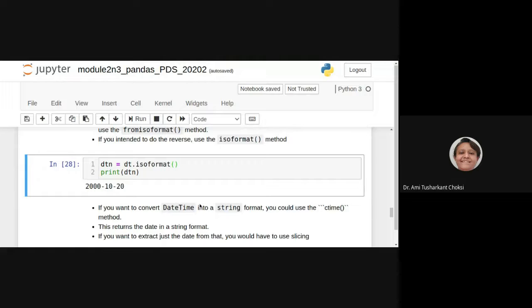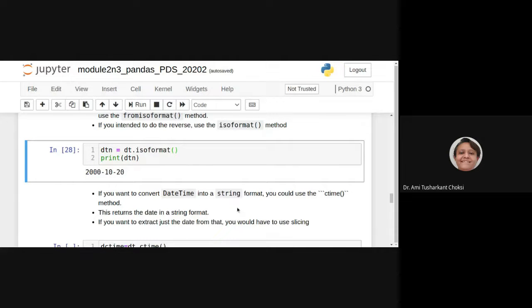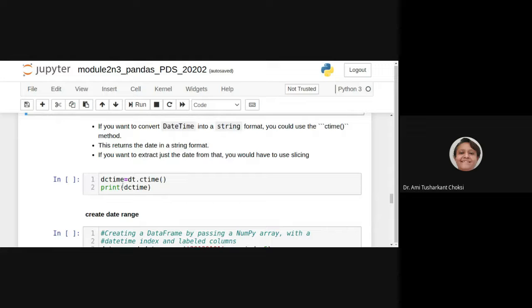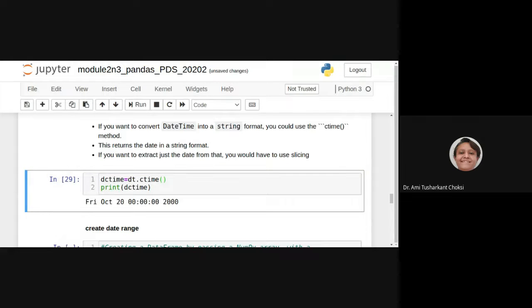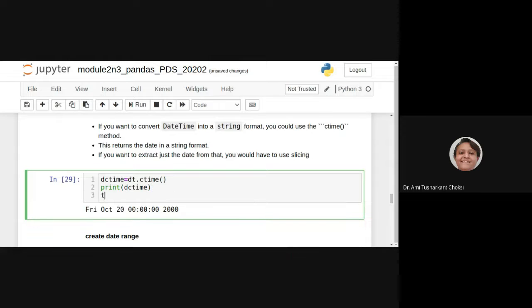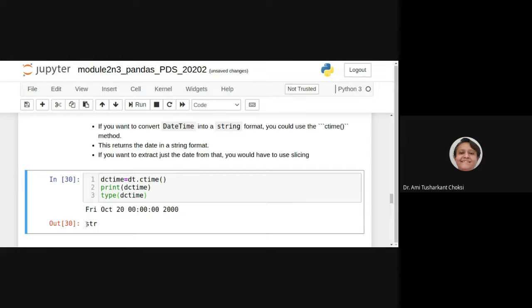If we want to convert the datetime into string format, you can use the ctime method. So how do we do that? It returns the date in string format. Let's say dc time is equal to dt.ctime. The dt object we have already initialized, right? Now we want to have that in string format, right? We can see this is the string format, and if we want, we can check for this also, that is type of dc time. So we can see it is str.